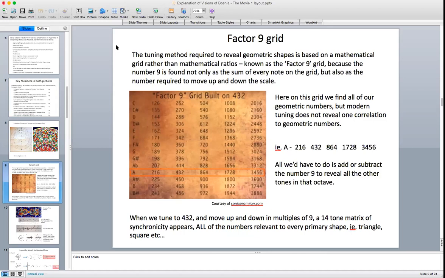And it's known as the factor 9 grid because the number 9 is found not only as the sum of every note on the grid, but also as the number required to move up and down the scale. So you can see here between 126 and 135 is 9, between 135 and 144 is 9, all the way. And from C to B sharp, there are increments of 14 tones. So here on this grid, we find all of our geometric numbers, but modern tuning, unfortunately, does not reveal one correlation to these geometric numbers.